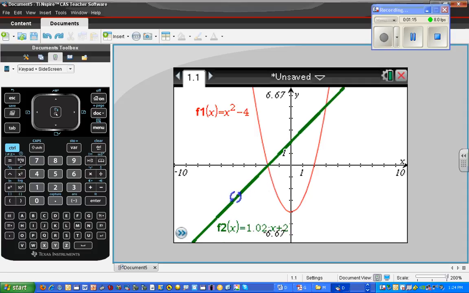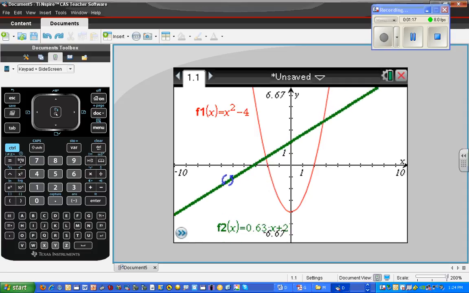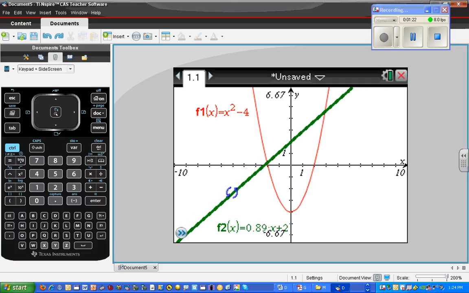And notice the dynamic part of this is, as I move that line, the label of the function is dynamically changing. The slope is changing, and so forth. However, the y-intercept does not change.